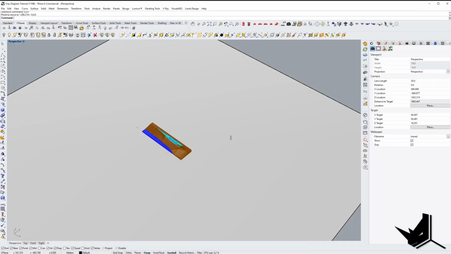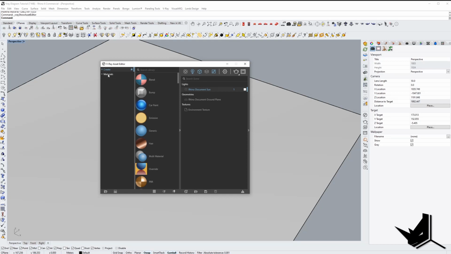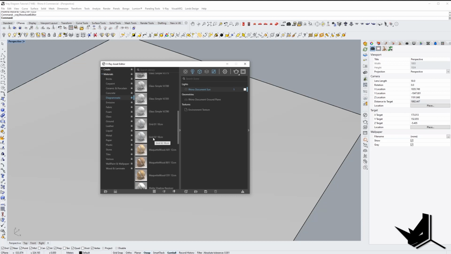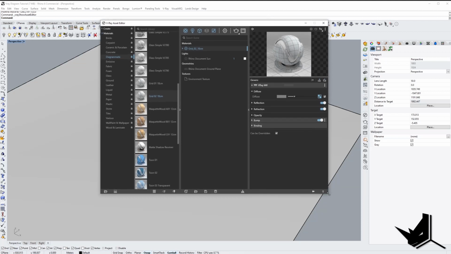So I'm going to open V-Ray now. In here, if you go under materials, you will have the ability to create your own materials, but you also have the V-Ray material library. And if you check under materials, you have some materials under diagrammatic that you can use. Here we're going to be using this particular material called grid 02 10 centimeters, and we're going to right click, add to scene.